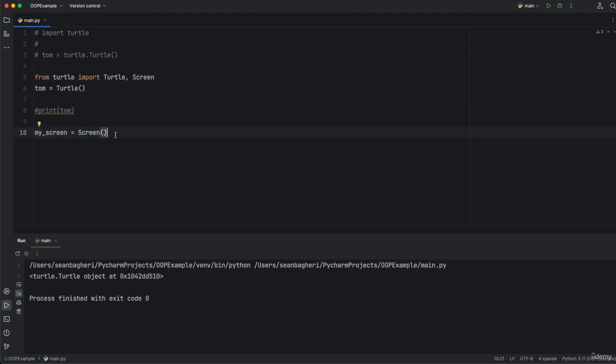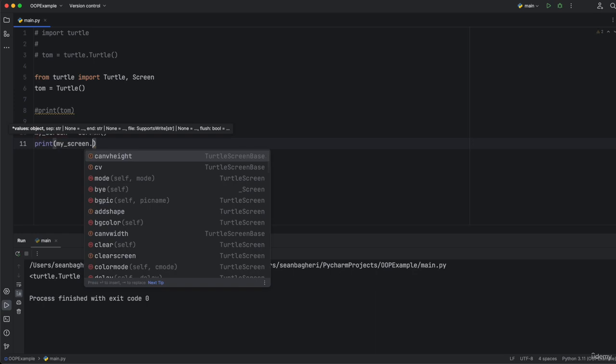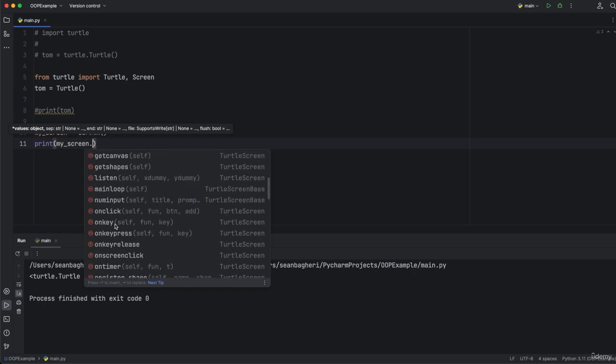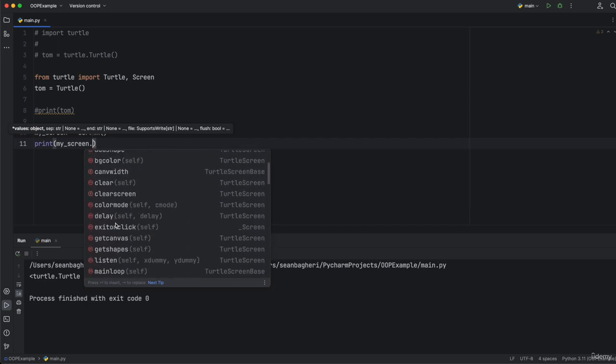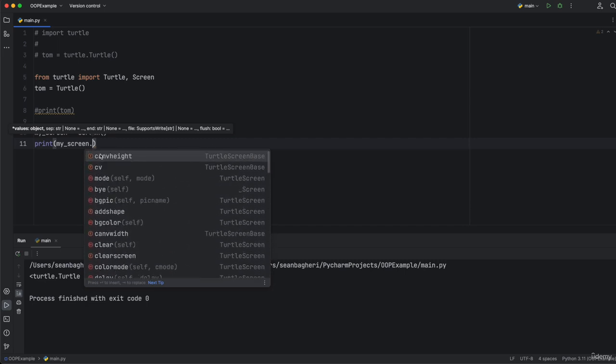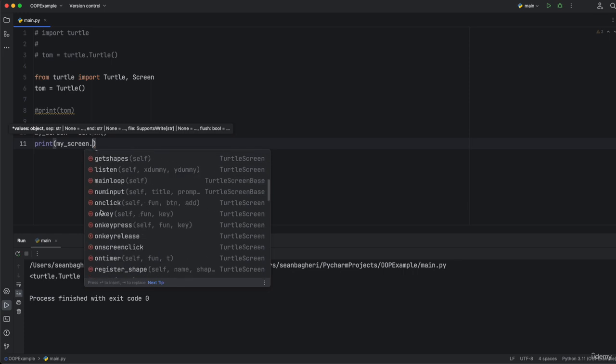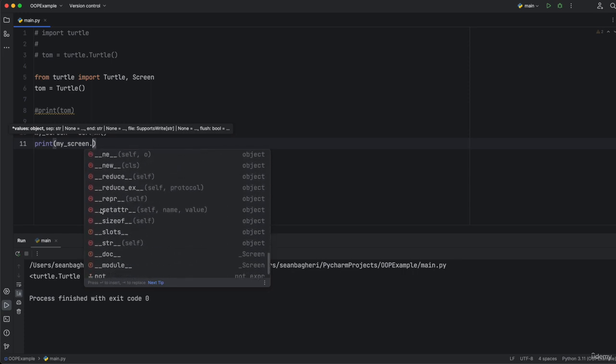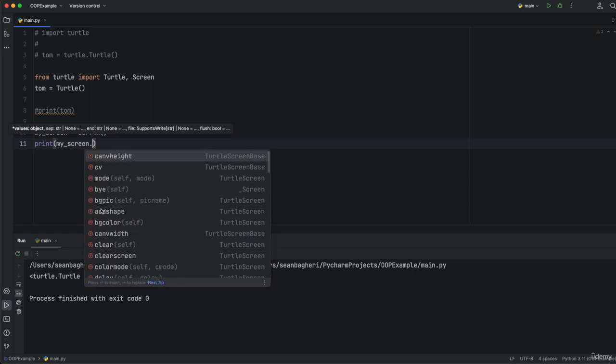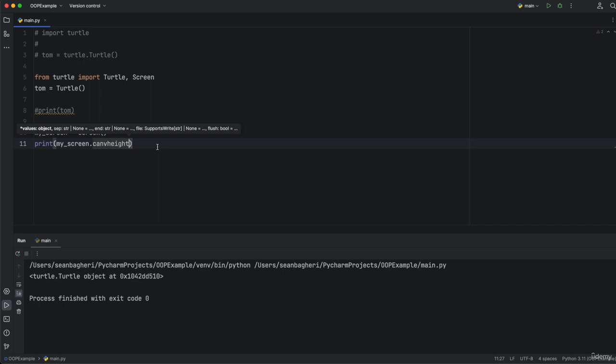So now we can actually pull its attribute. I want to do something. I want to print this real quick. I'm going to say my_screen, and I'm going to say canvheight. The moment I put the dot in here, we see all the available attributes that we can actually use. So we got the functions, and we got all sorts of things that we can actually import and use, because we imported the turtle library's Screen function. So I'm just going to use canvheight, and let's take a look.